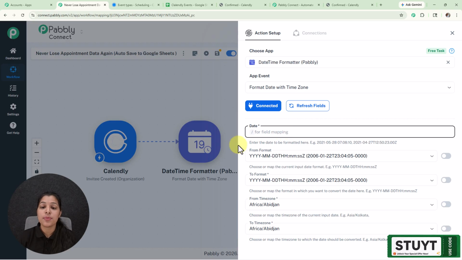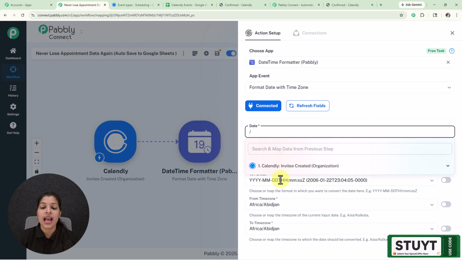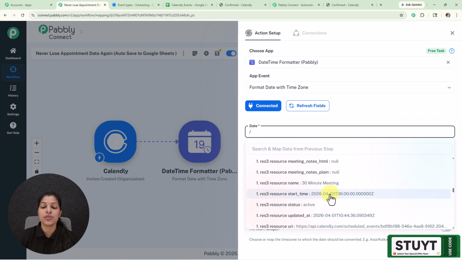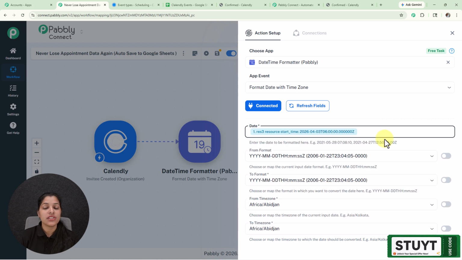So here I'm going to map the data from the response which I have recently received from my Calendly, and by mapping the data I will make the field dynamic, means I don't have to change the date again and again. The response will be automatically replaced as a new event or appointment is made over my Calendly account. And the process of mapping is simple. You just have to select the field which you want to map, and you have to select this slash symbol, and here we are getting our previous application. So from the response of the Calendly I'm going to map the date of the event or the appointment.